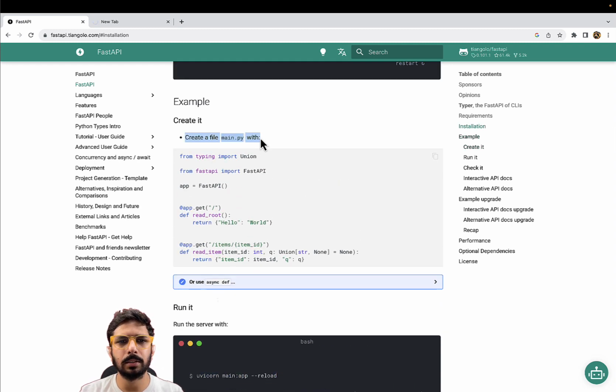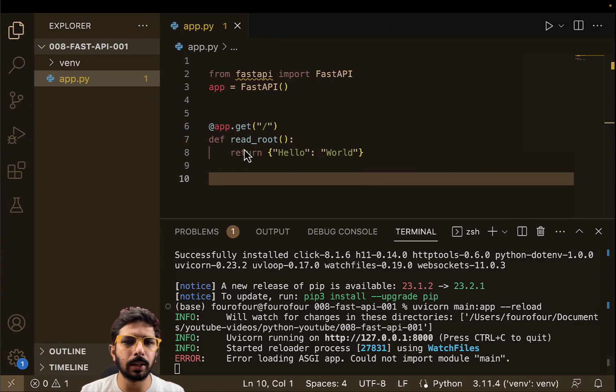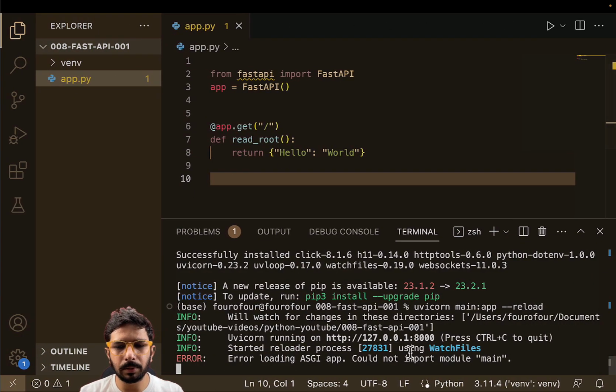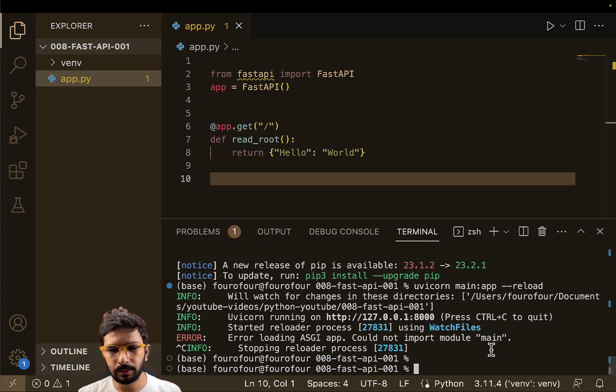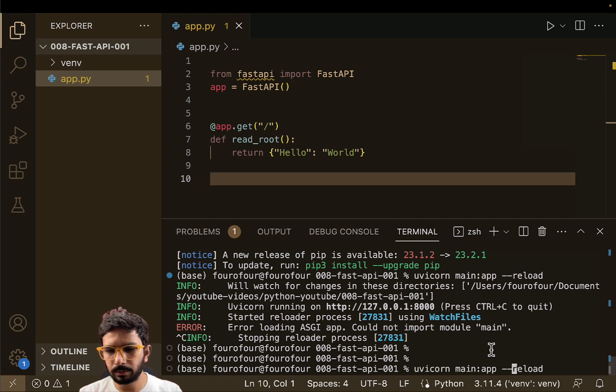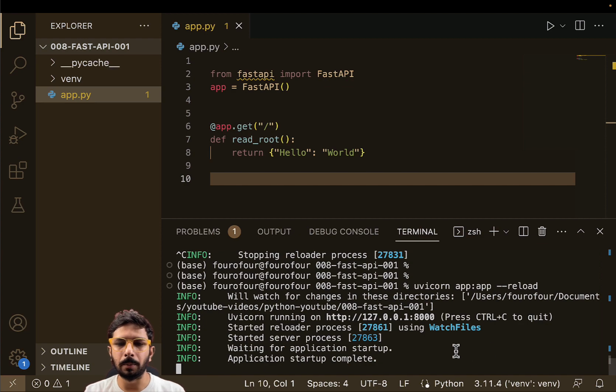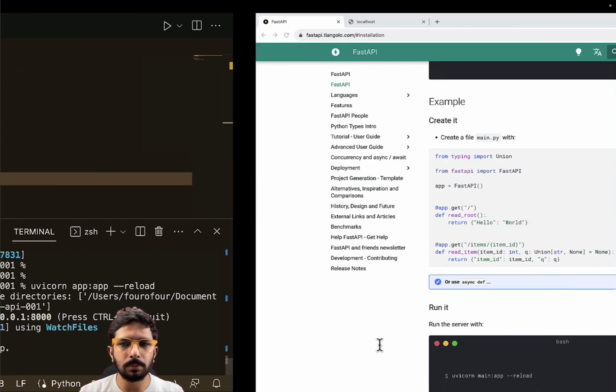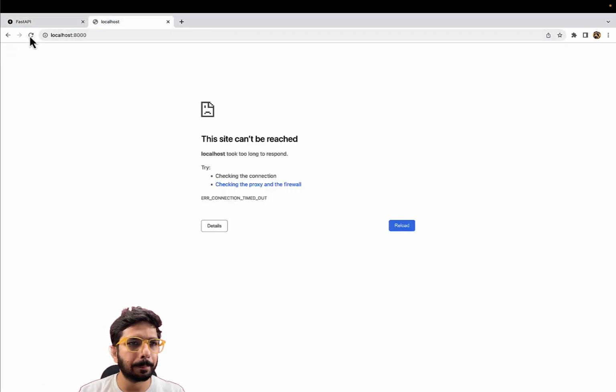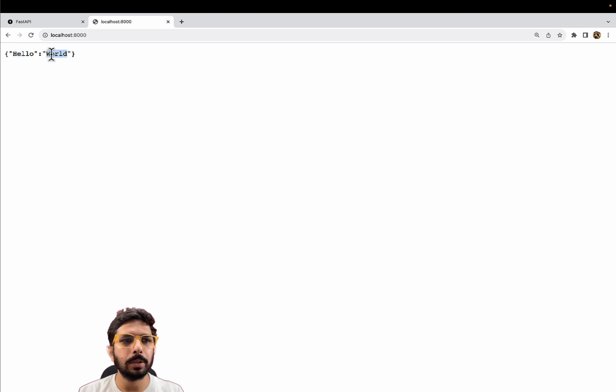Okay, so we had created this file called main.py. That is where we made this mistake. We had to write app instead of main. So let's just go ahead and write app. Cool. Okay, so now let's visit 8000 once again. Let's go here. As you can see, hello world is getting printed.